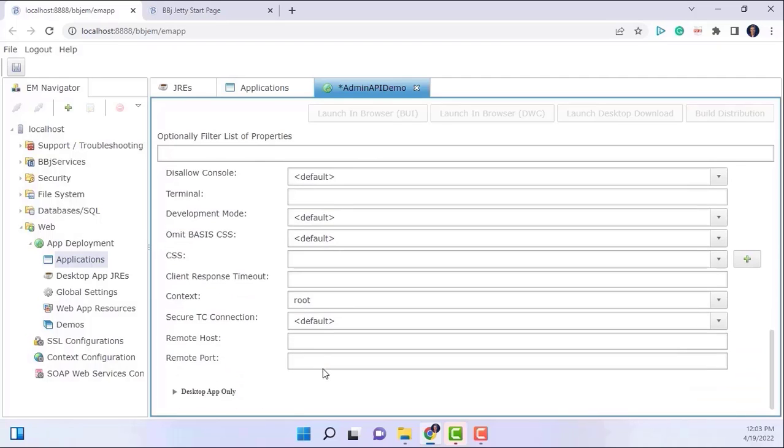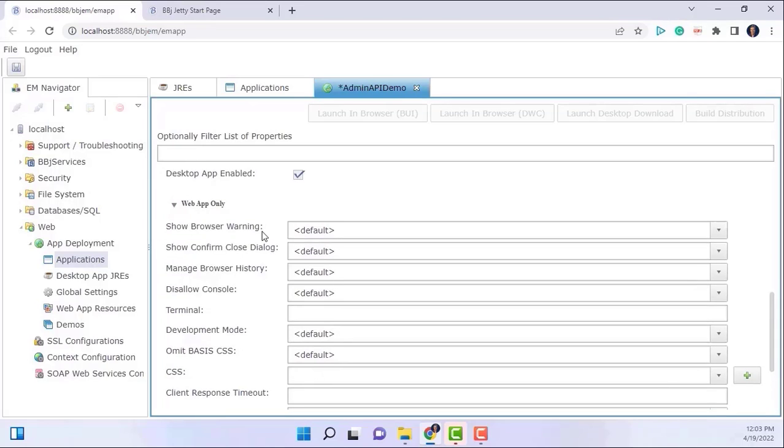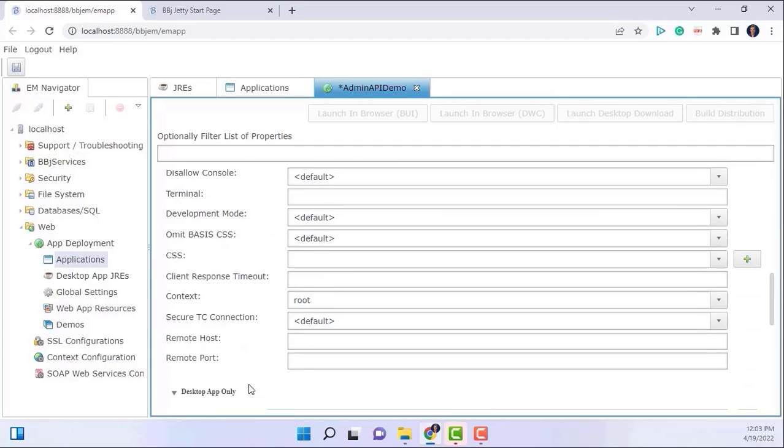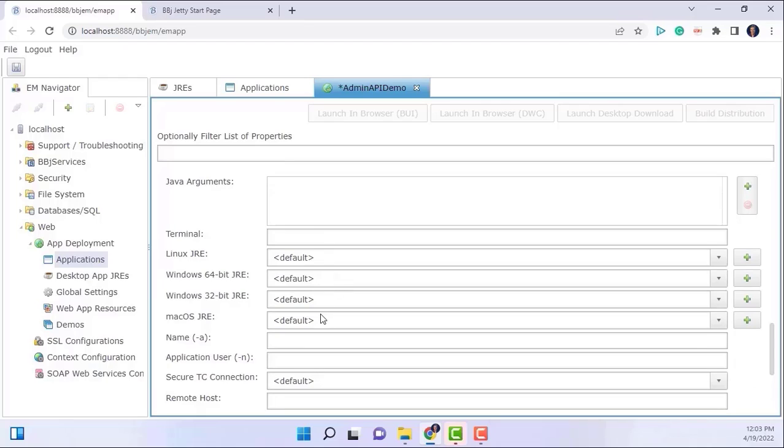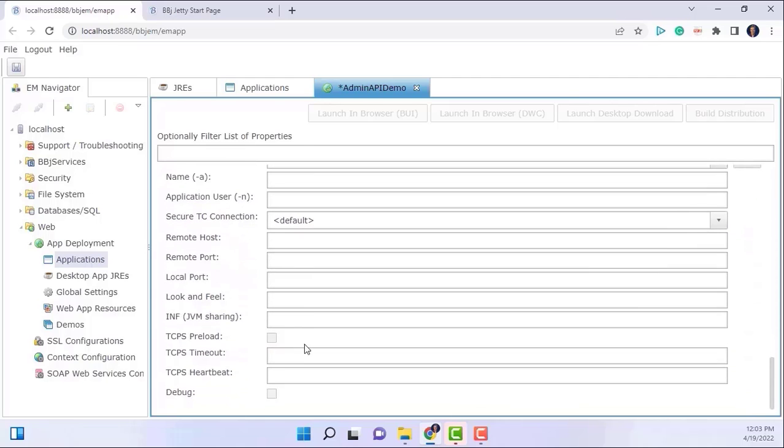Okay, we have a section here for web app only, and it has quite a few things like CSS, show confirm, what terminal you're using for the web app. But since we're doing a desktop app here, we're going to continue scrolling down. And what can we set for desktop app? Well, this is anything you can set by default from the command line. And this can be Java arguments. It can be, if you want to override the JREs that we specified in the defaults, you can do that. The -A, the -N, remote host, and so forth and so on.